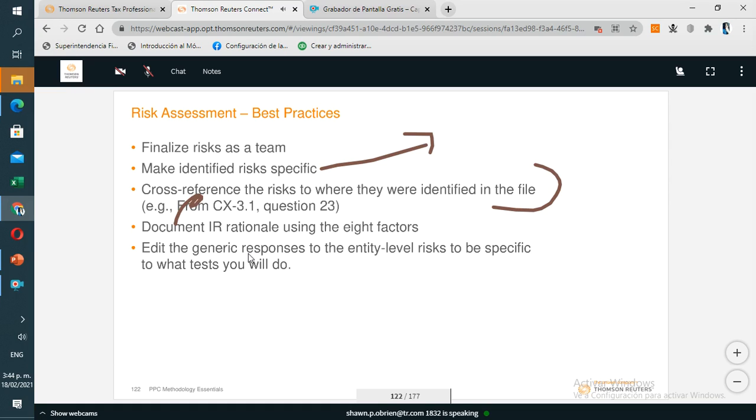Last one, edit those generic responses to entity level risks, which is management override. And the responses, again, PPC gives you some basic responses. We will increase professional skepticism. We will do tighter supervision. We will assign the right members and more experienced members to the engagement. Don't allow that to be left in the form if you're not going to do it.